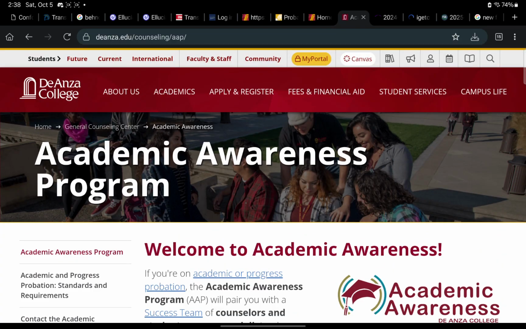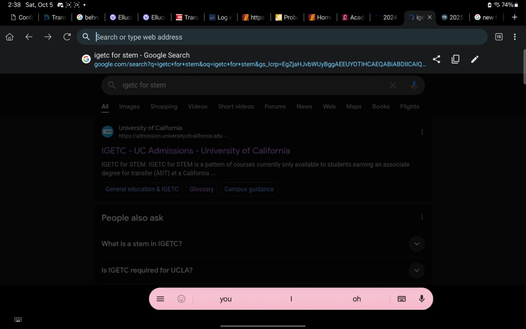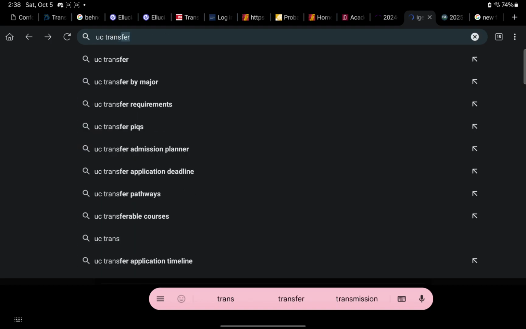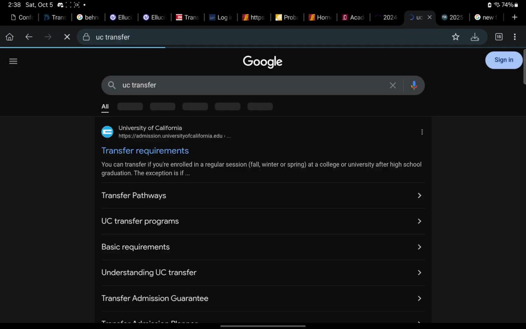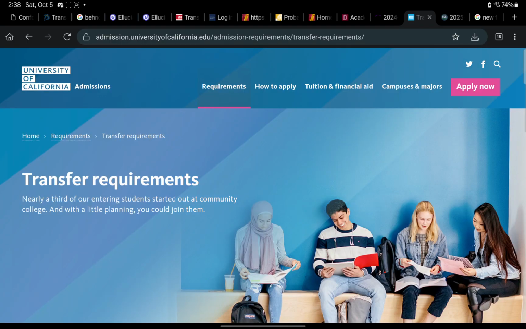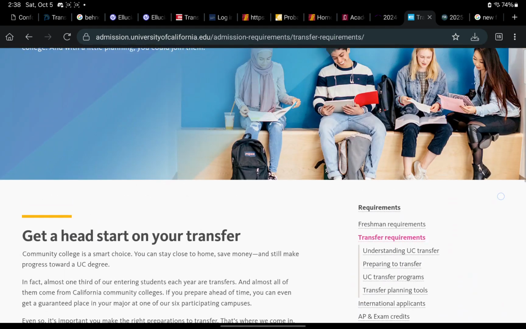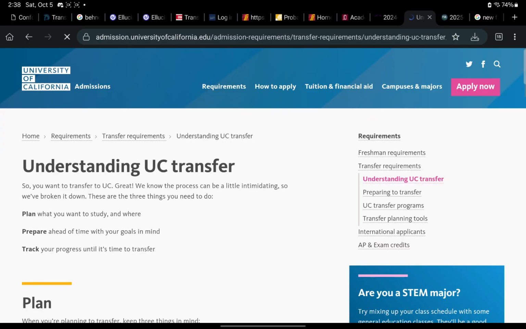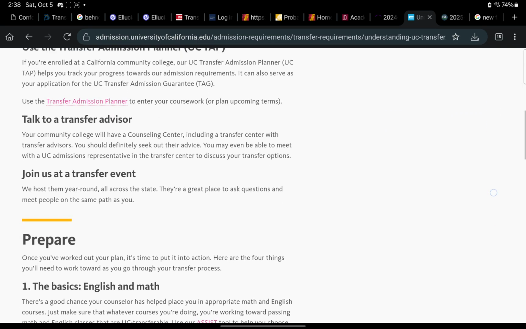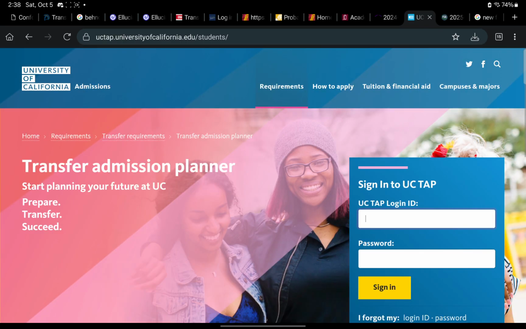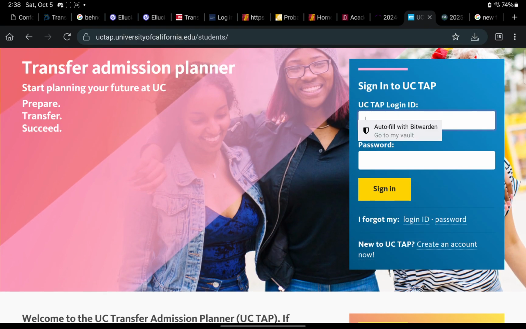So that's that. Now let's talk about applying to UCs and what that looks like. So on the UC website, you're gonna go to UC transfer, okay? And you're gonna click on transfer requirements. Click on that. Now there's different pathways. There's pathway programs. There's something called the transfer admission plan. If you're applying for TAG, which is transfer admission guarantee, or you're applying for regular decision, you still need to use the TAP, transfer admission plan.